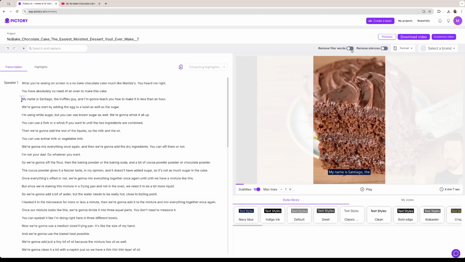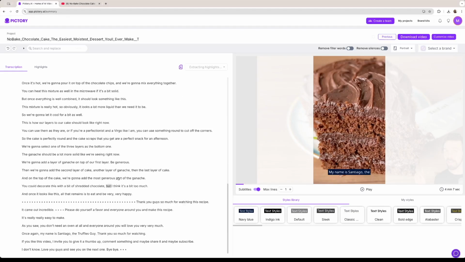I can also remove filler words once the software has already loaded all of the script. I can remove silences if the speaker has some silences in its speech.